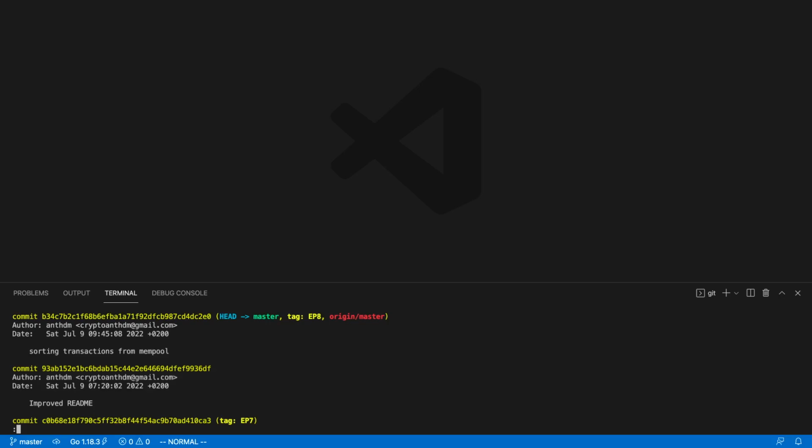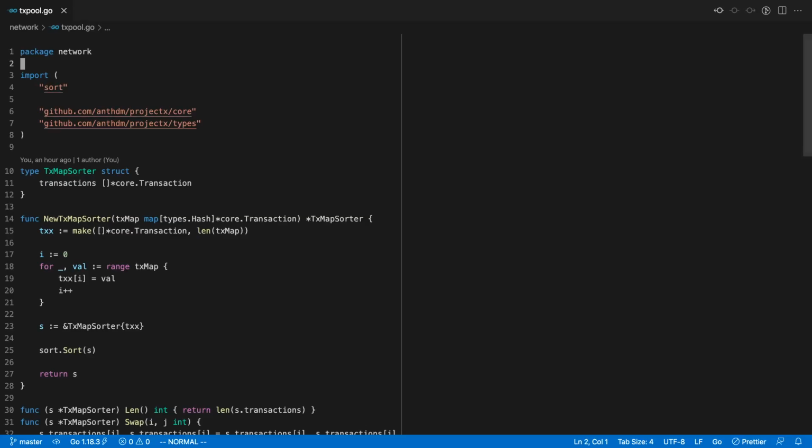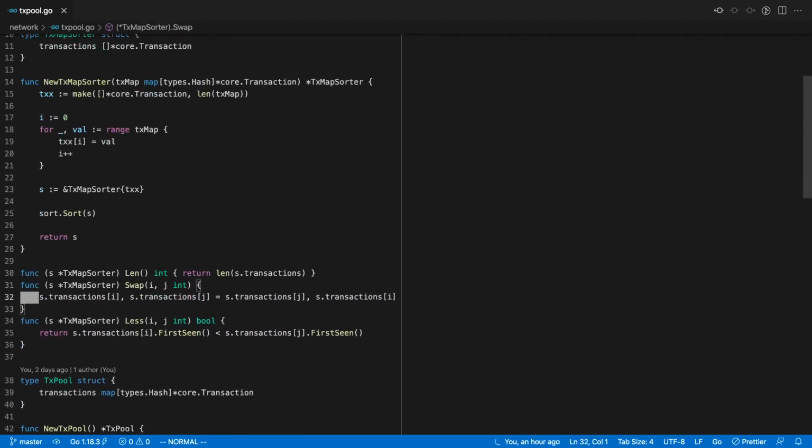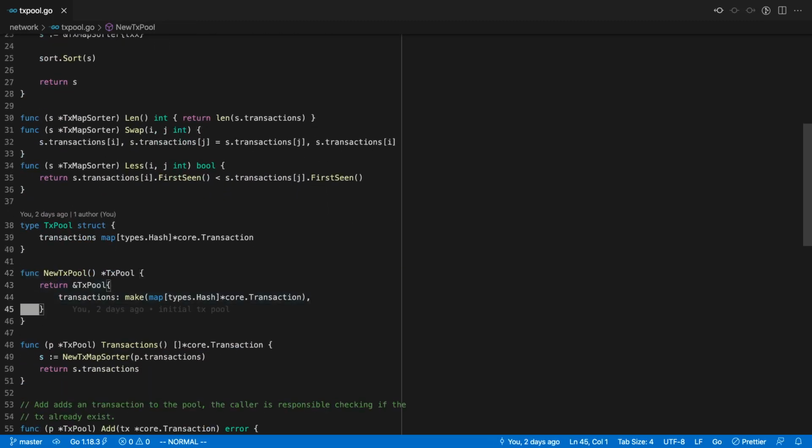In the previous episode, we finished up sorting our transactions from the mempool. So let's quickly open that up. When we create a block, we need to find a way to get all the transactions that are in the mempool, and we need to have them in a deterministic order. And that's exactly what we did in the previous episode.